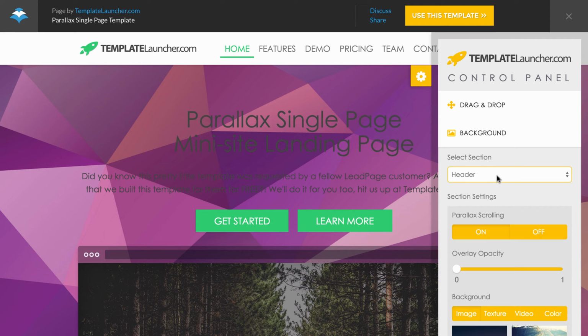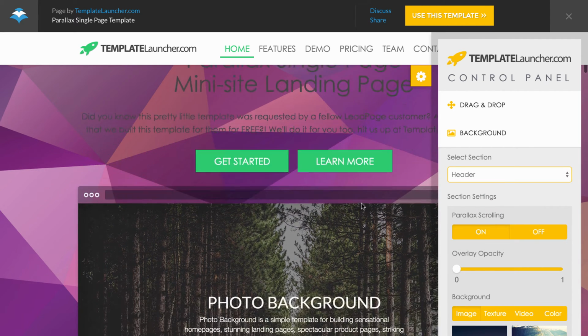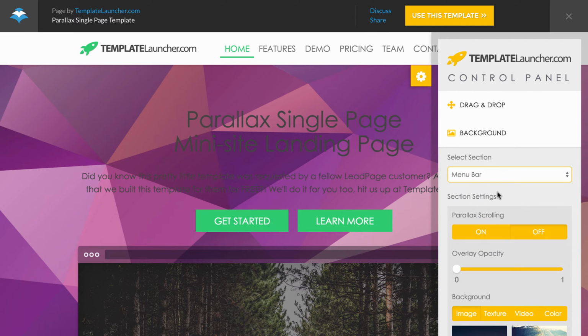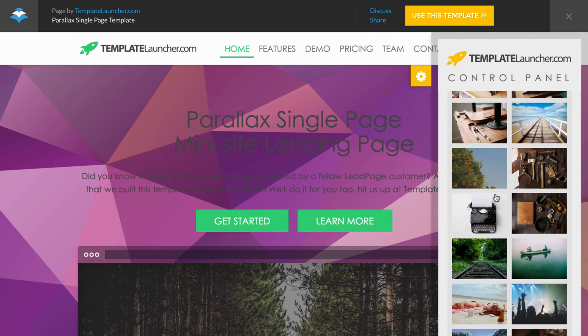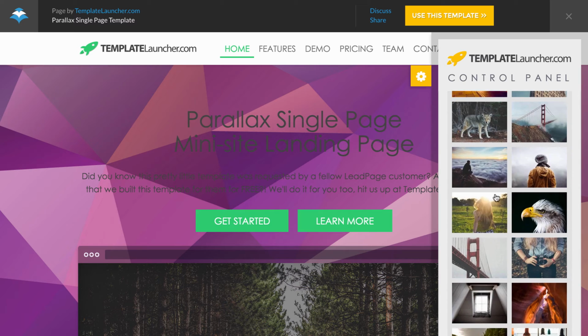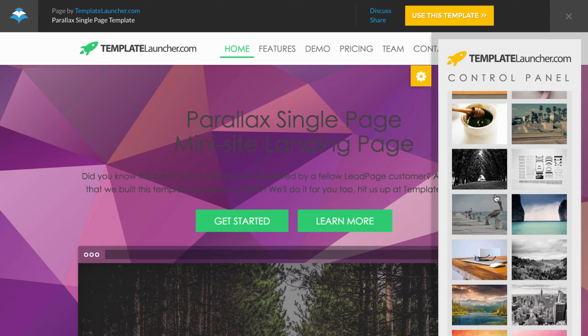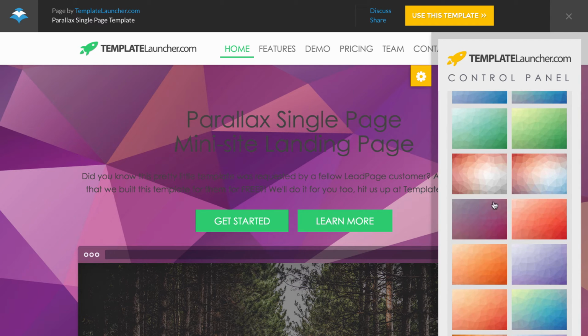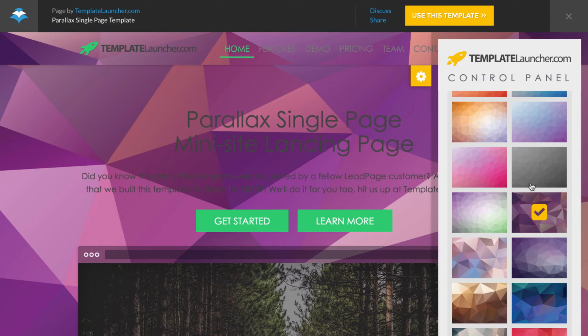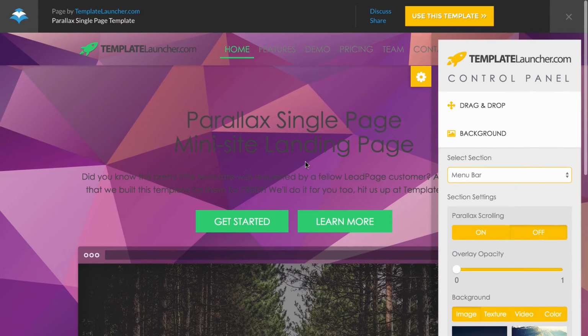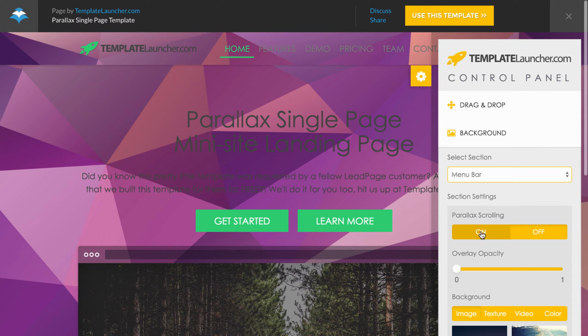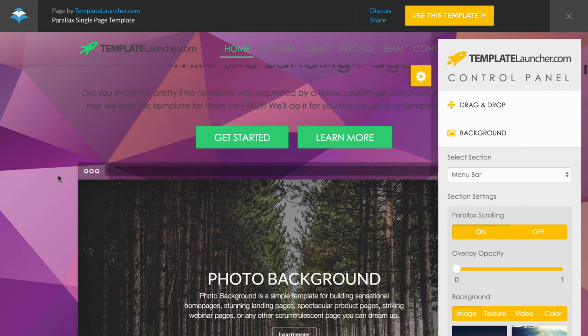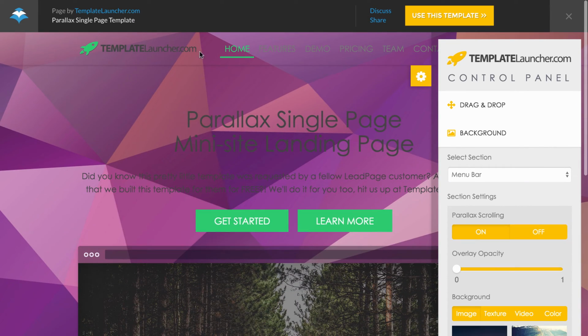Let me show you something really cool. So we have parallax on, just so you can see the flexibility of this template. I'm going to go back down. If you set the background image of two sections that are next to each other to be the same image, you'll see some magic happen. Okay, so see how it's the same image? If I turn on parallax scrolling, look at that. They line up.